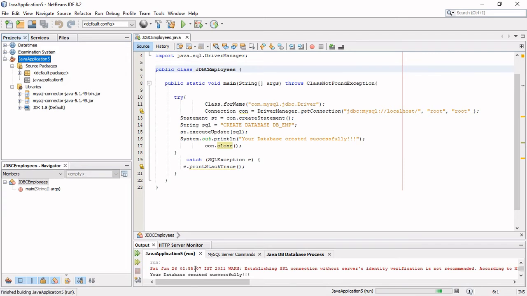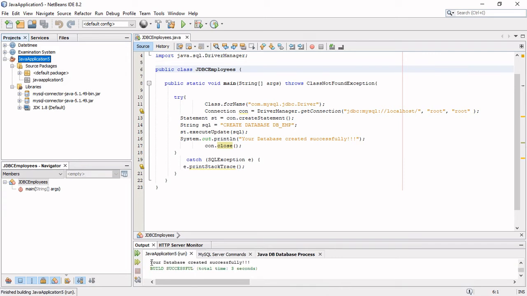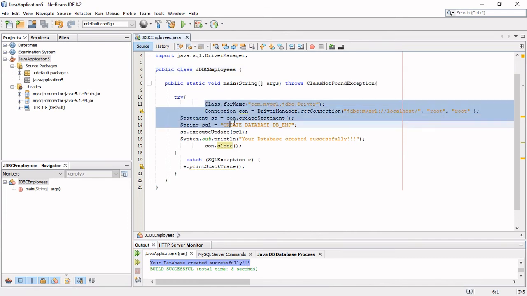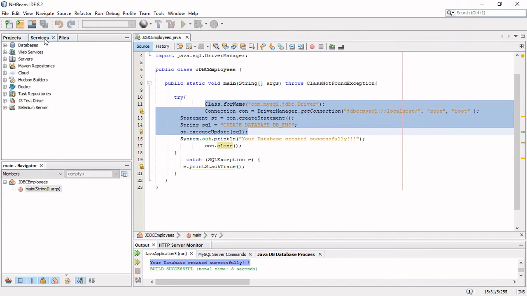So it's running, and see, we are getting the output: your database created successfully. So that means our code has run successfully and we are getting the proper output. So that means our database has been created inside our database server. Now let's see whether it has been created or not.